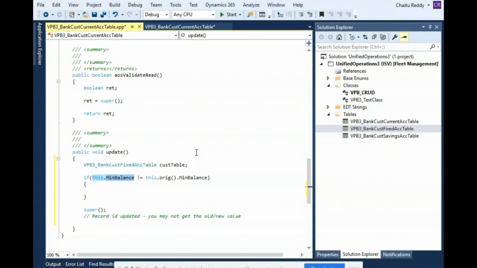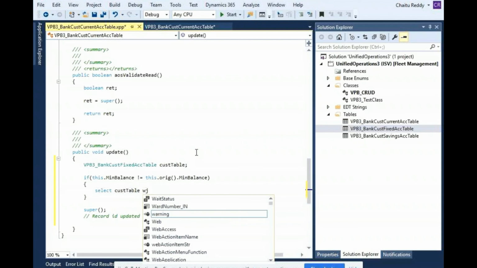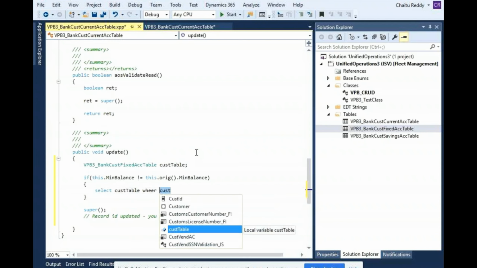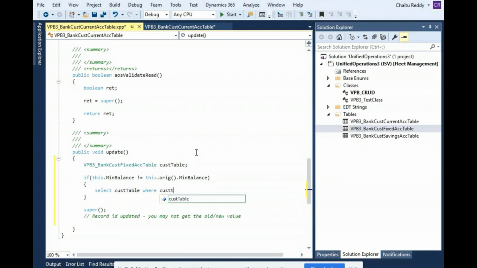Whenever you open the table browser, the actual value you will find with this.minimumBalance, but the original value which is there in the database is still the old value because super is not yet there. You are going to see those two values this way. You can compare these two values and do whatever operation you want. Say, for example, I want to select the cust table record where custTable.customerId double equals this.customerId.